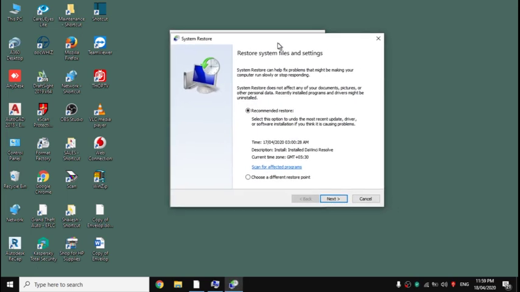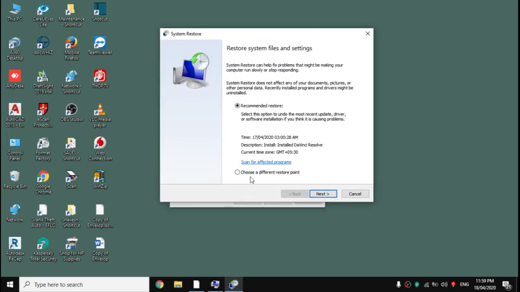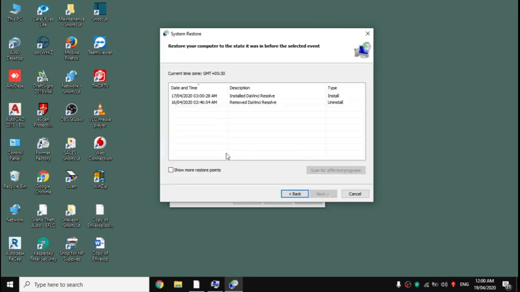Okay. So the system restore window will pop up. Now we have to check on this, choose a different restore point, so that we can have more choices. Click on next, done. Now you can see my system has 2 restore points. Now if I click here show more restore points, I'll get more.